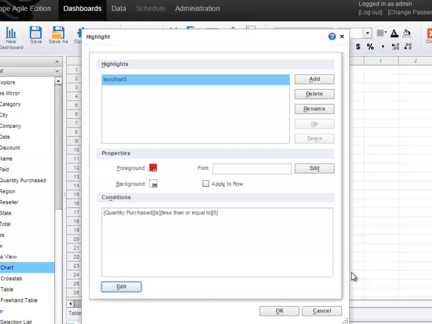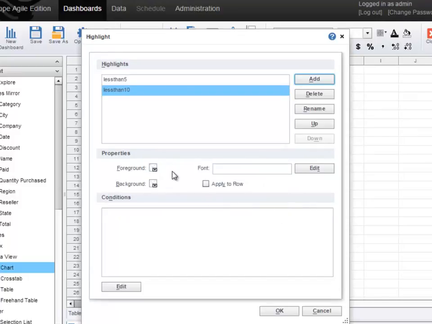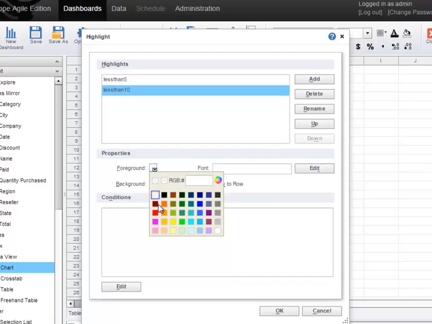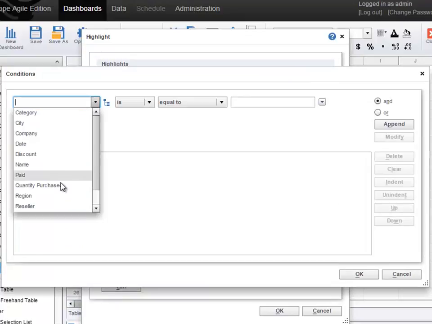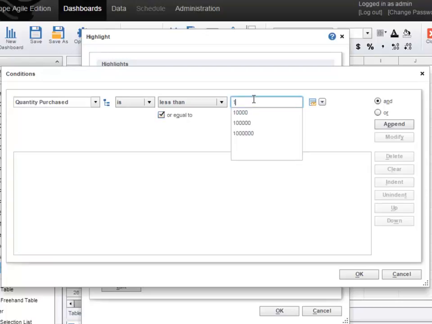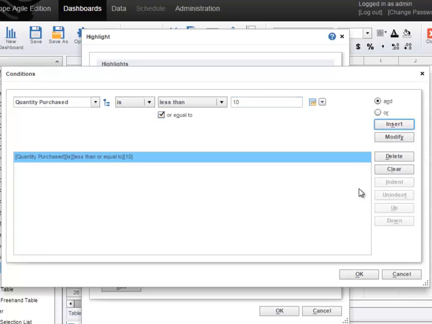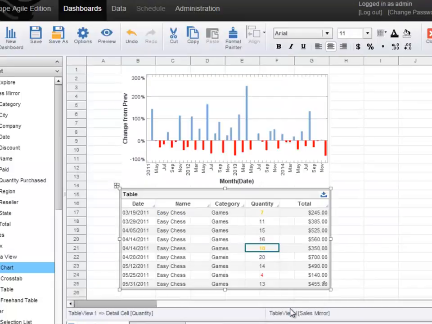The second of the two highlights that we want to add to the table will apply an orange color to values of quantity purchased that are less than or equal to 10. Again, press the Add button at the top and provide a name for the highlight. Specify the visual property for the highlight, in this case a foreground color of orange, and then set the condition. Press Append to add the condition and press OK. When both highlights have been specified, press OK again to apply the highlights.